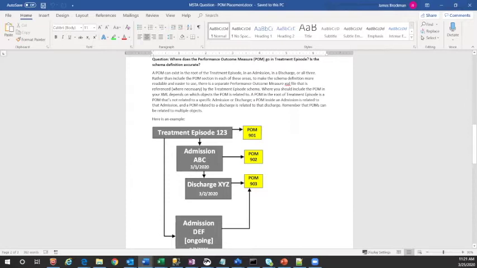So treatment episode 1, 2, 3 is associated directly with a performance outcome measure 901. Typically, in what I've seen, performance outcome measures are associated with admissions and discharges. If there's a performance outcome measure that's recorded either before an admission is recorded or outside the context of an admission, then that would be associated directly with the treatment episode.